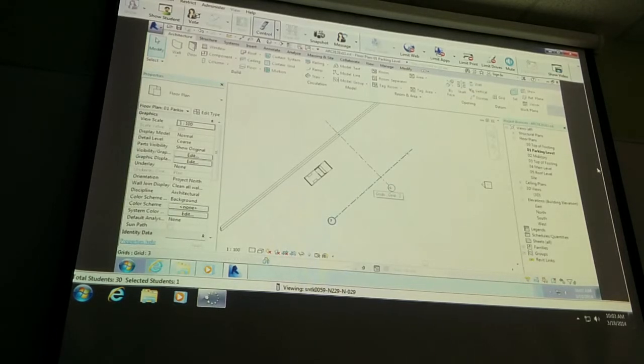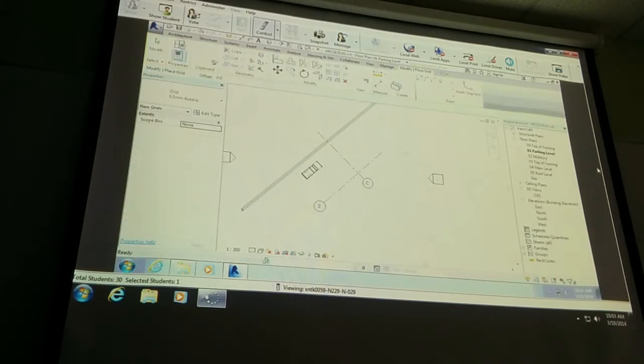So your best bet here, maybe change your view scale to 1 to 200. That'll allow you to read the bubbles a little more easily. You can always set it back later if you need to. So I would go to the grid tool there, and to create the remaining grids, let's start by choosing the pick line tool.